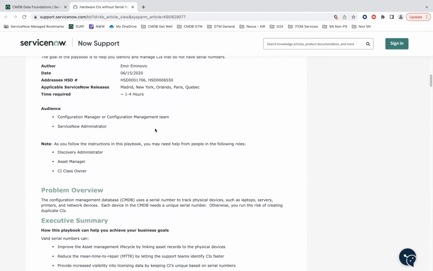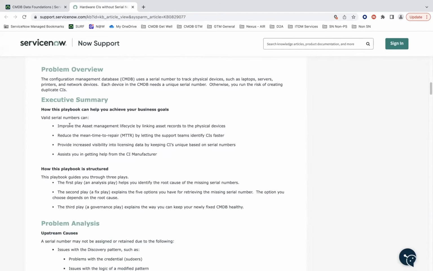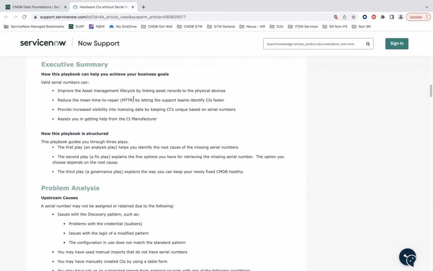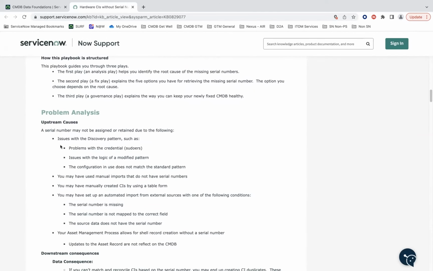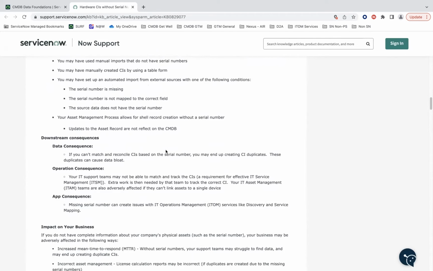A customer might think, why do I care if I don't have serial numbers on a hardware asset? Or why do I care about an orphaned relationship? Some are more self-evident than others, but these playbooks give you a summary of why it's important. Serial numbers are in asset management, and they help your mean time to resolve, because you can identify CIs faster. They also list upstream causes, general reasons why you might have a problem with that specific metric. In this case, discovery pattern: there might be a problem with how you've configured discovery or whatever tool you're using to import your hardware.